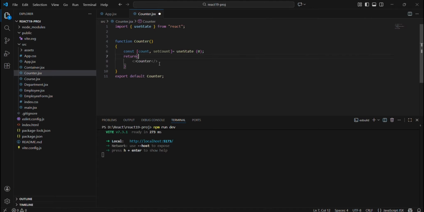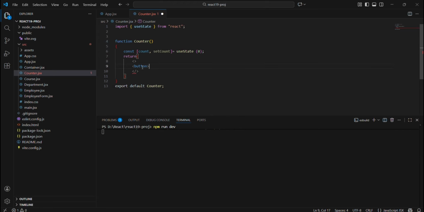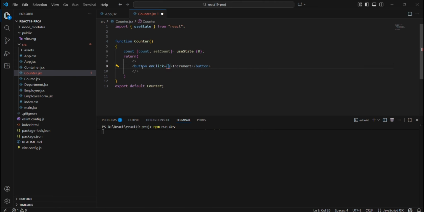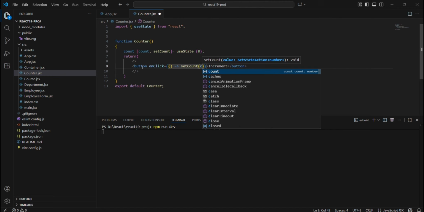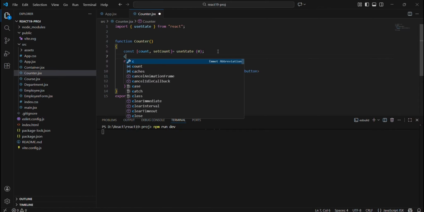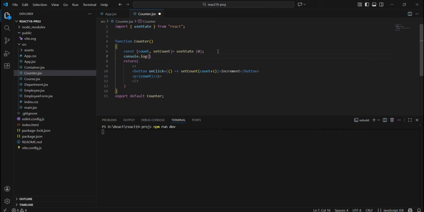Now we will remove the text counter from the fragment so we can add the actual counter elements. Now we will add a button with the text increment inside the fragment. Now we will add an onClick event to the button that increases the count by 1 using setCount. We use curly braces to display the value of the count state inside the paragraph. Now we will add console log count to see the count value in the browser console whenever it changes.